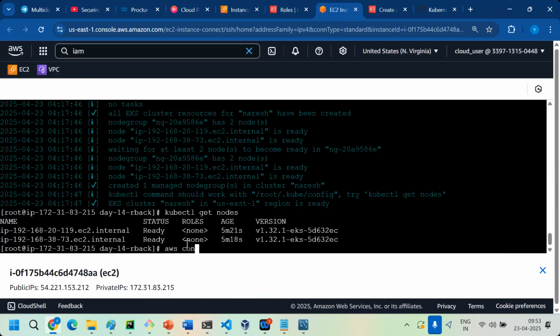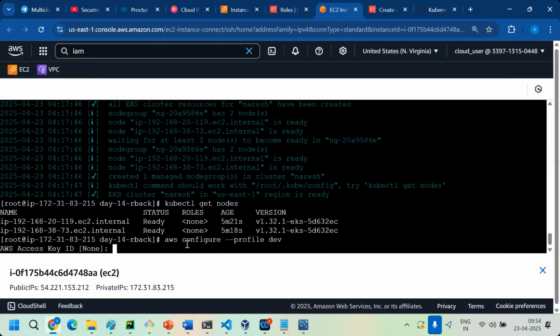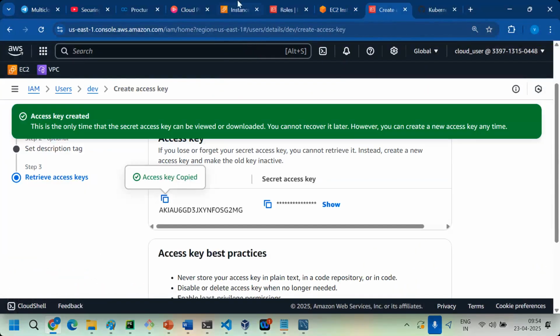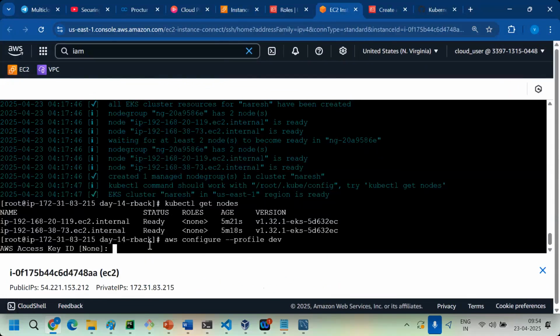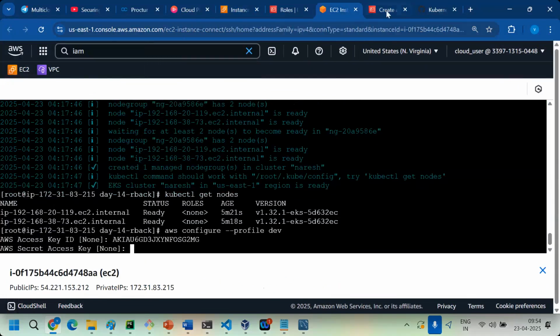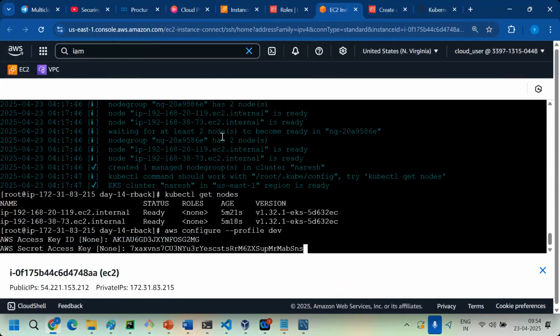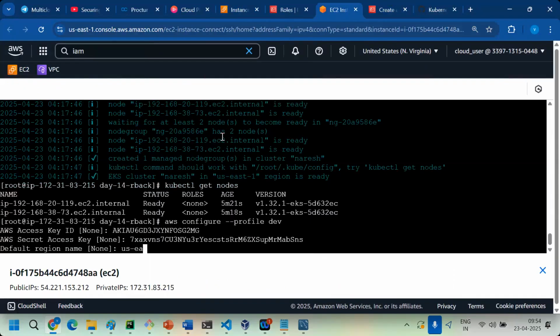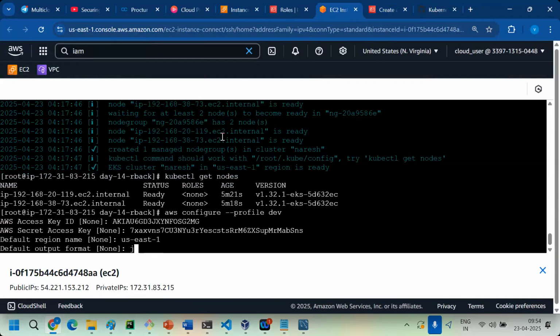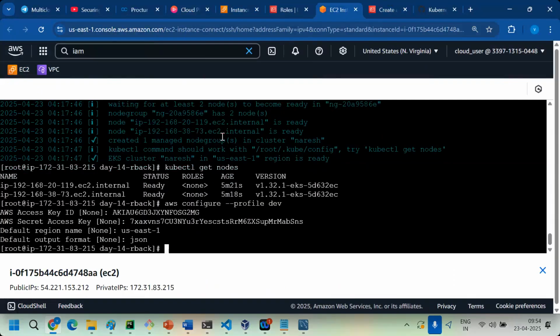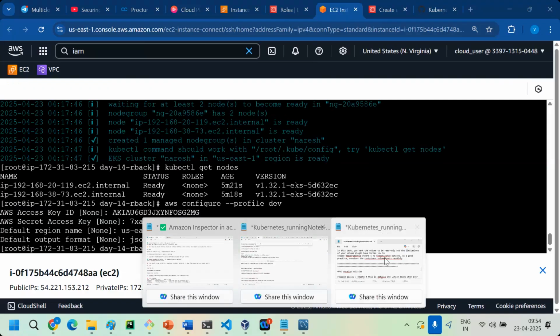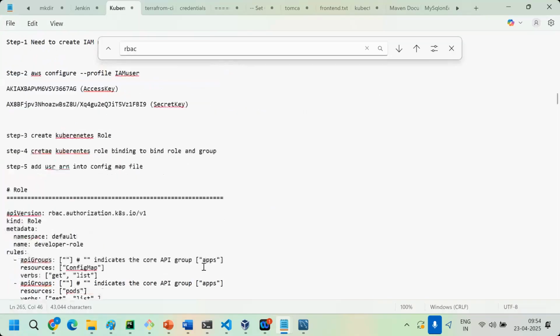aws configure with the profile option. I'm giving the name dev. So now the access key, secret key, US East 1, JSON. Okay. So how to update a profile here? How to update a profile? For my EKS, this is the command.